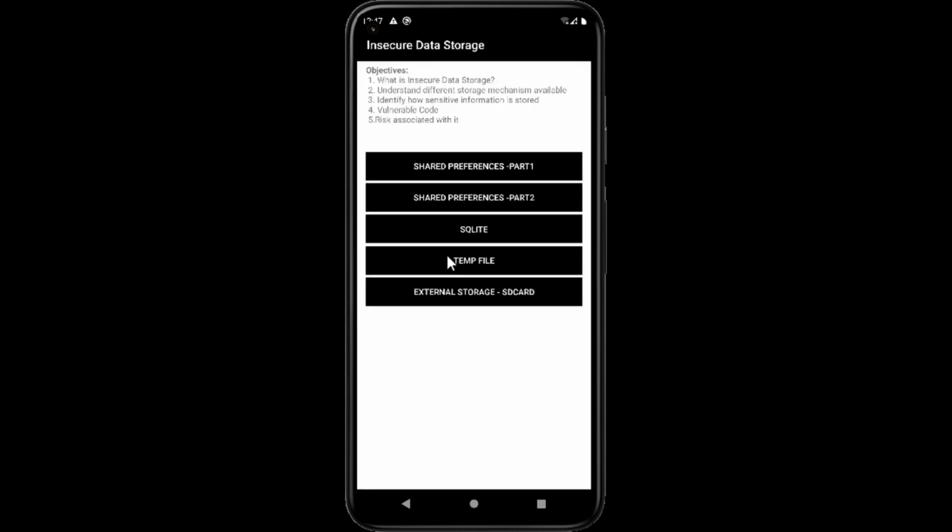Insecure data storage means the application is saving the data into the device, either in a database or a file. Wherever it has been saved, the data should be encrypted. This ensures the confidentiality. Let's check how we can exploit this vulnerability.